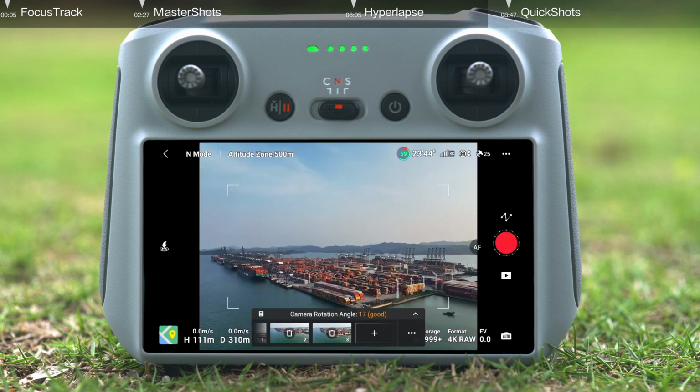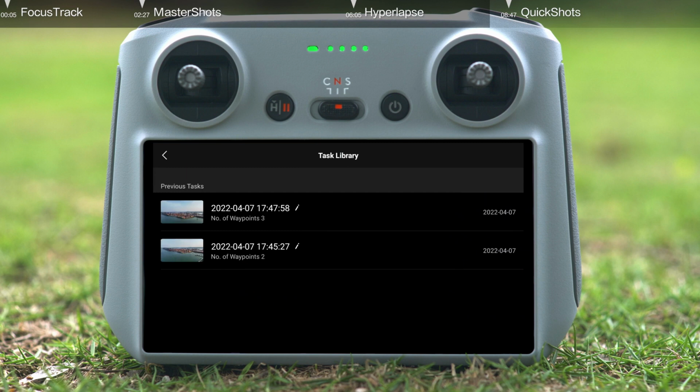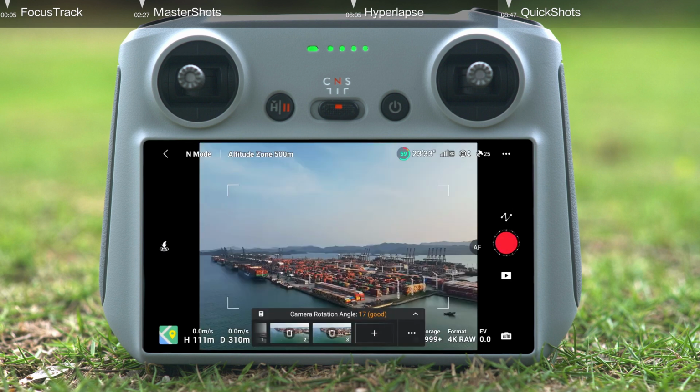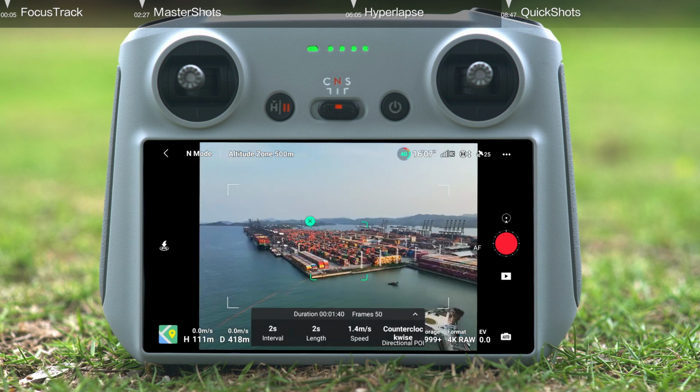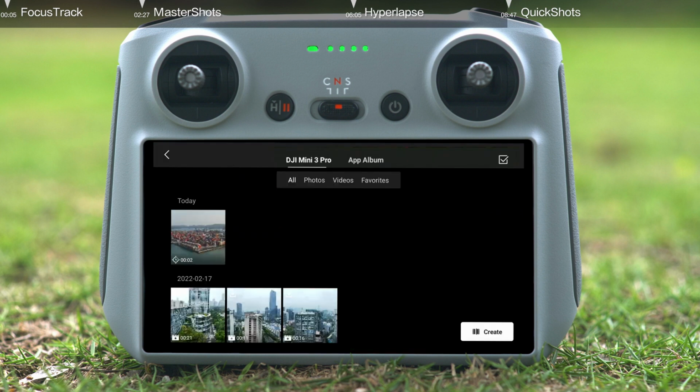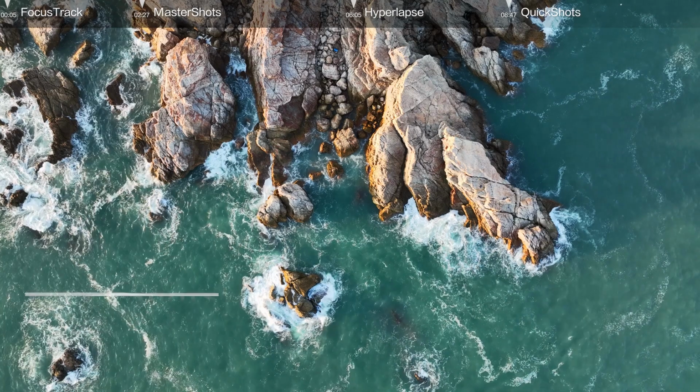On the upper left side of your screen, you can find the Hyperlapse task library. You can save your current trajectory in the library or use a previously saved flight route. When using a previously saved flight route, make sure there are no obstacles anywhere along the route. After shooting is finished, the Air 3 will automatically compose a hyperlapse video. You can preview the video by tapping the playback button.